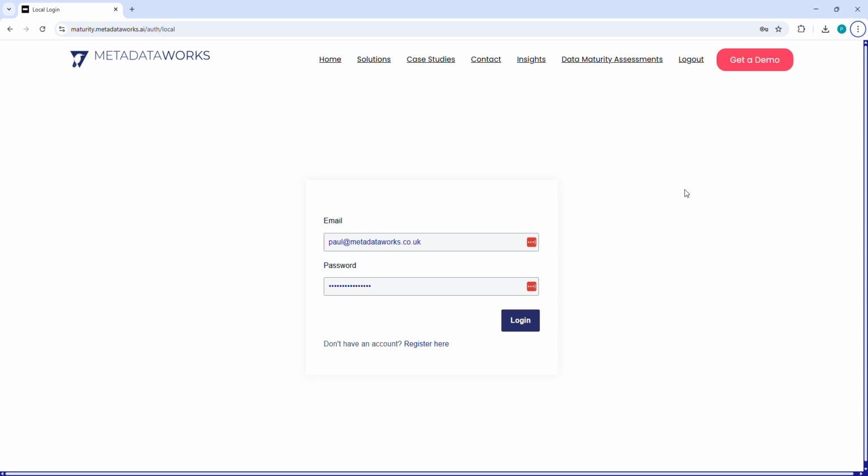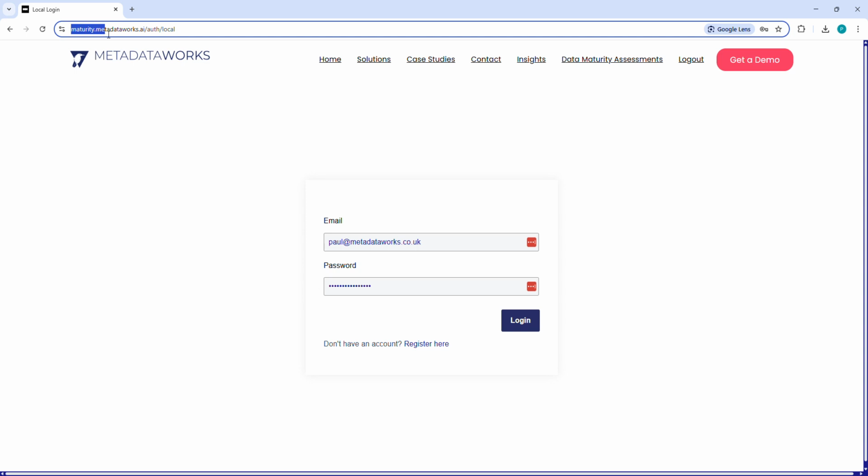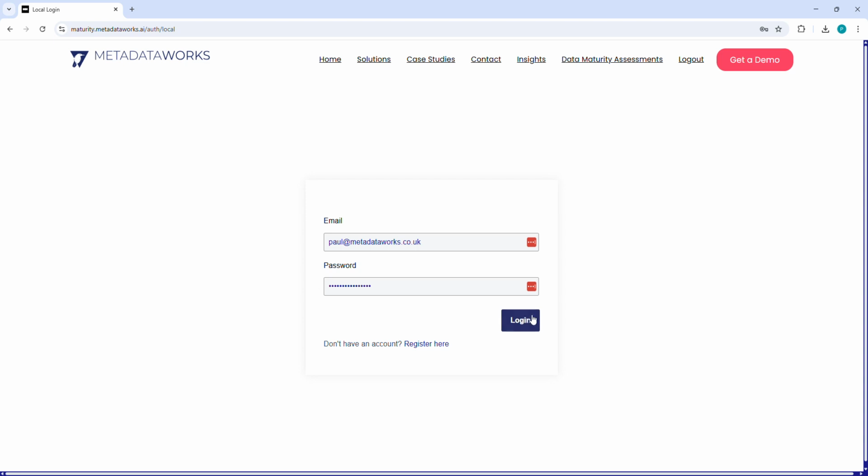This is a short demonstration of the MetadataWorks Data Maturity Assessment tool. To access the tool, you need to visit maturity.metadataworks.ai and then log in using your email and password, or you can register for an account if you don't already have one. Once you've logged in, you'll be taken to a dashboard.